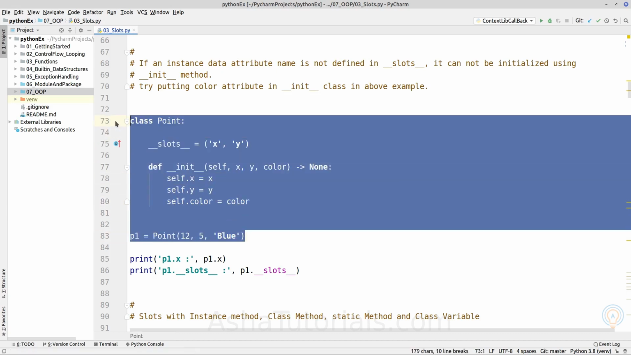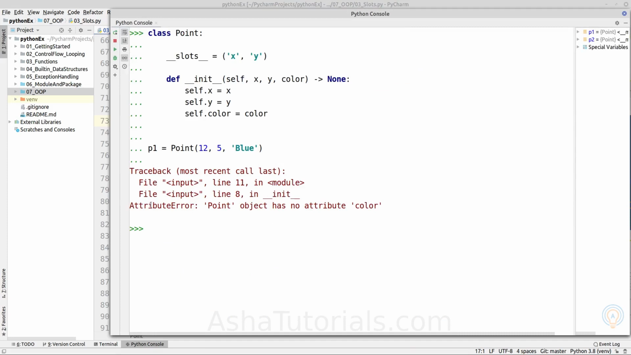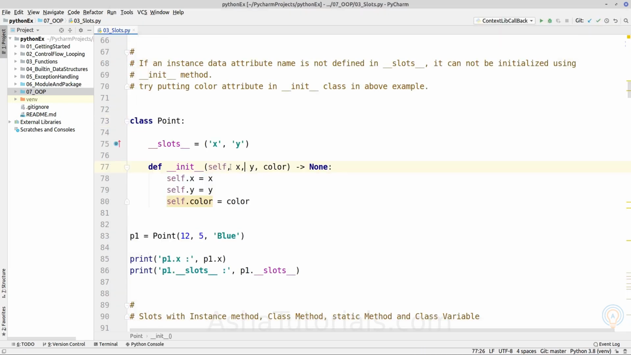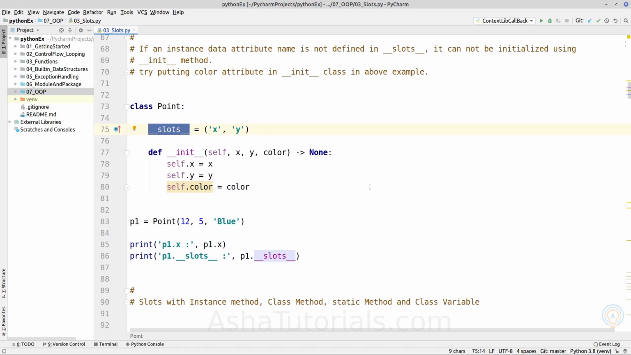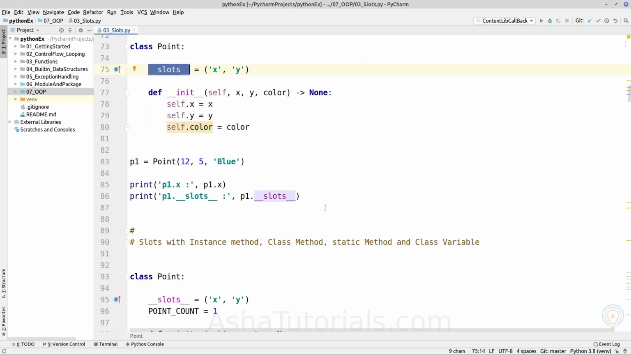So let's execute and check. So as you can see here, it is complaining that point object has no attribute, which means each variable or instance data attribute which is initialized using the init method must be defined inside the iterable which is passed to the slots. Otherwise, you won't be able to create an object of that class.